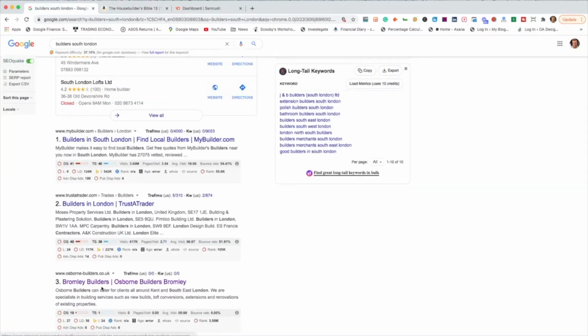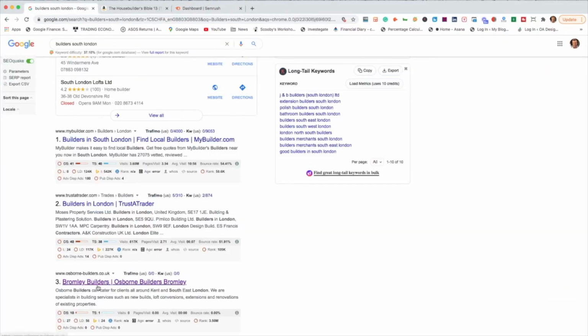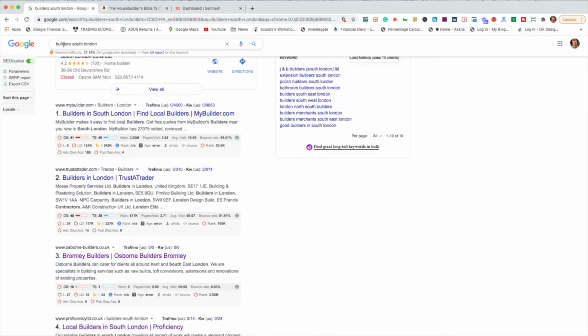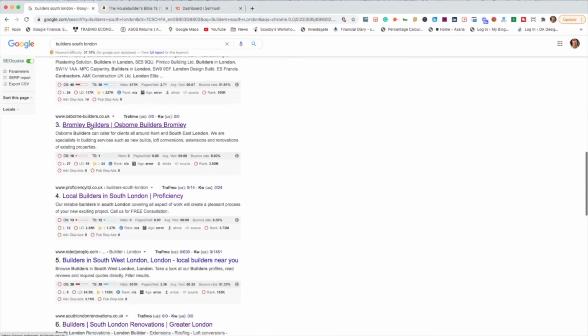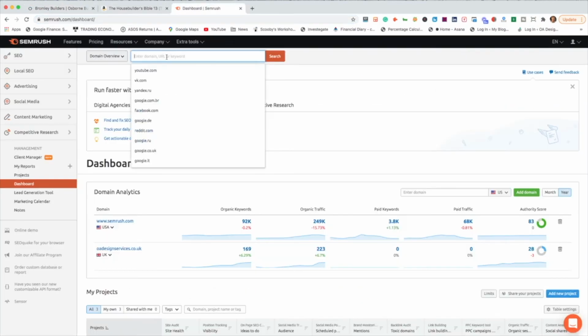The last thing that we can do is use paid tools or even free tools to help us find more keywords. You could use things like Google Keyword Planner, which is totally free, or you can use things like SEMrush, so we can see what keywords our competitors are getting picked up for our target keyword. So we'll put Builders South London into the Google search, click on our competitors' websites, copy that and put it into SEMrush.